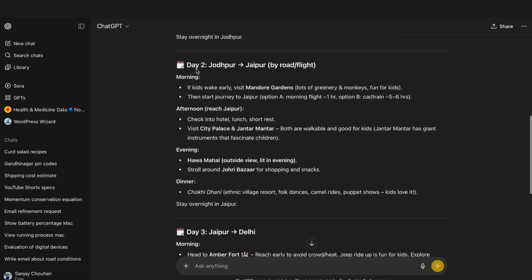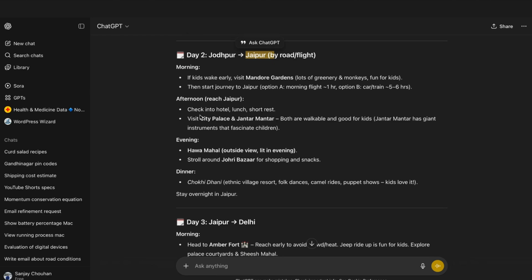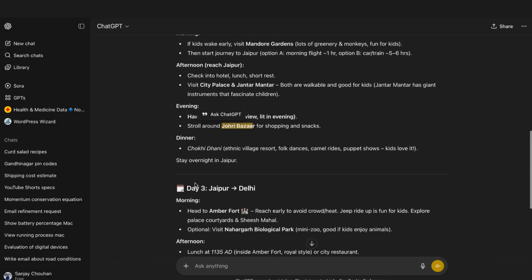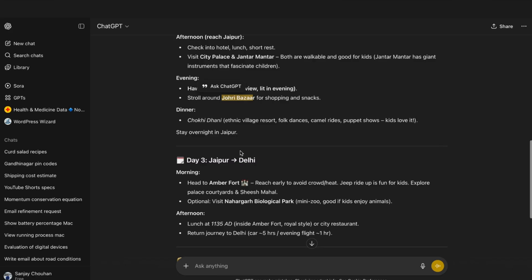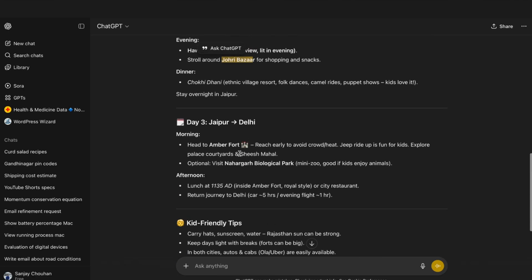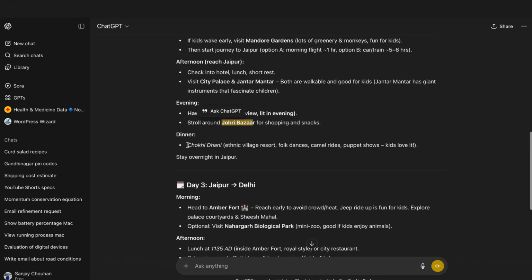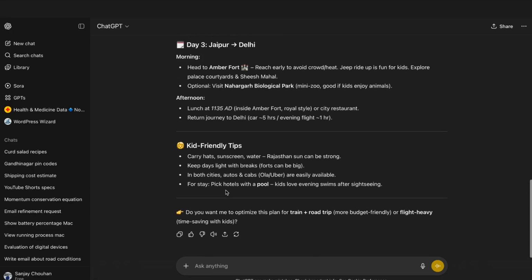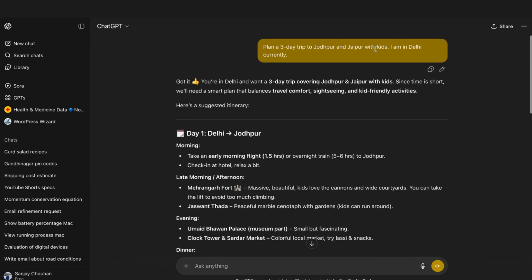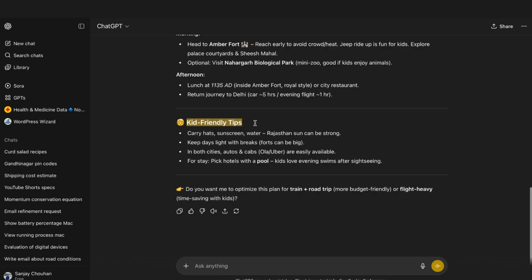For day two, it mentions that I should go to Jaipur from Jodhpur, and there I should visit places like City Palace, Jantar Mantar, Hawa Mahal, Johri Bazaar. Then on the third day, I should go back to Delhi from Jaipur. So this is a 3-day plan with various information. It also mentioned the dinner that I should be having, the dishes that I should try. I had mentioned I'll be traveling with kids, so it's also mentioning some kid-friendly tips that I should be aware of.